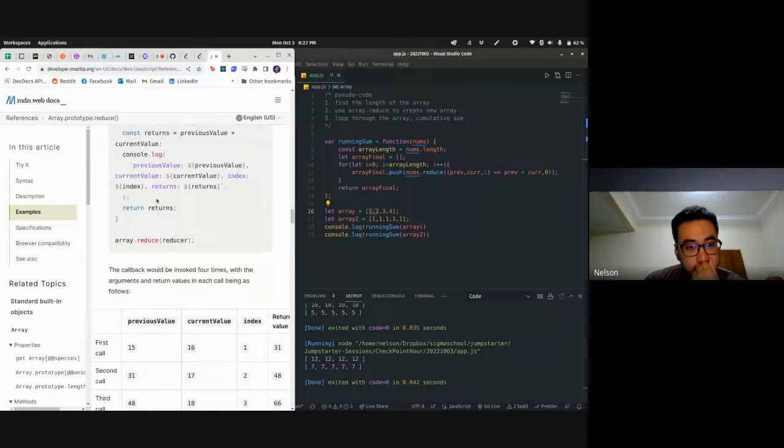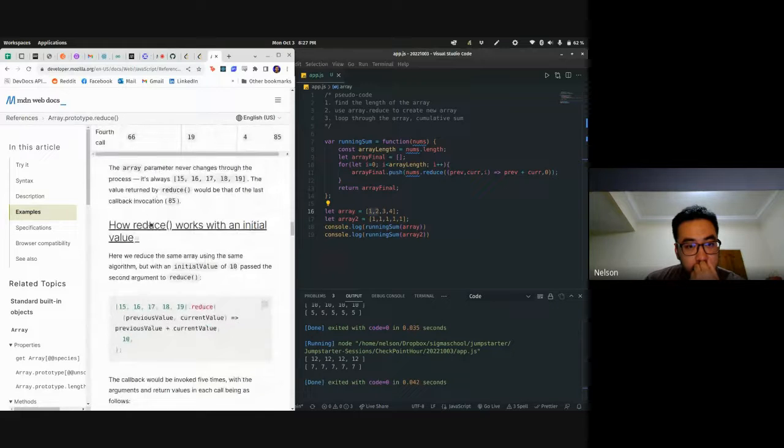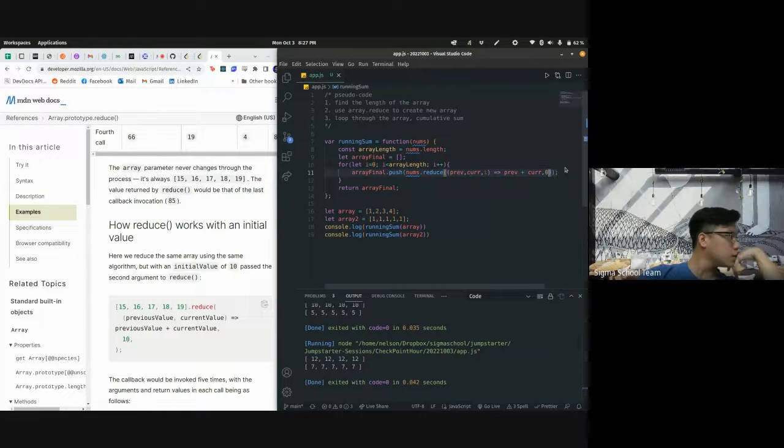This makes sense. How reduce works without initial values. How reduce works with an initial value. I don't think it matters with this one. No, it doesn't. I could be wrong.